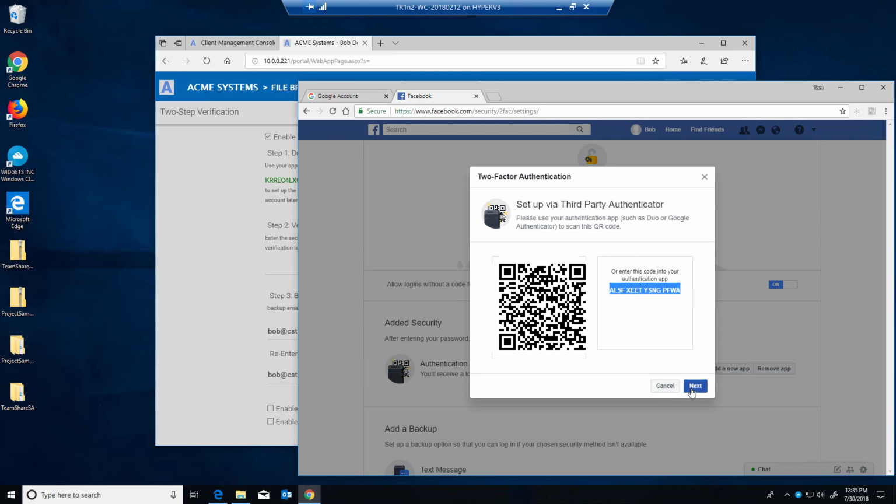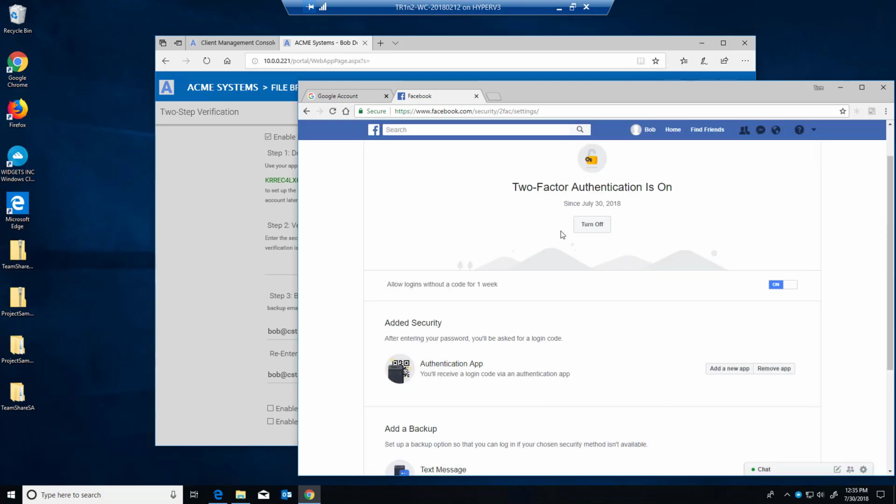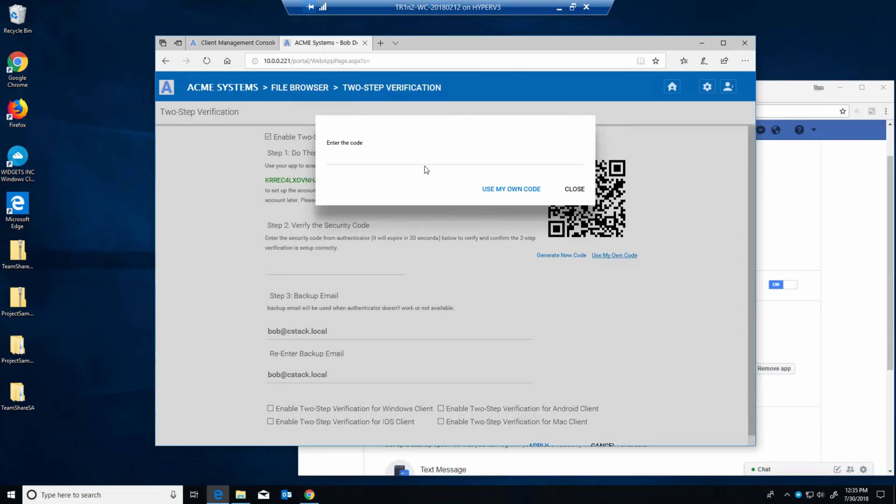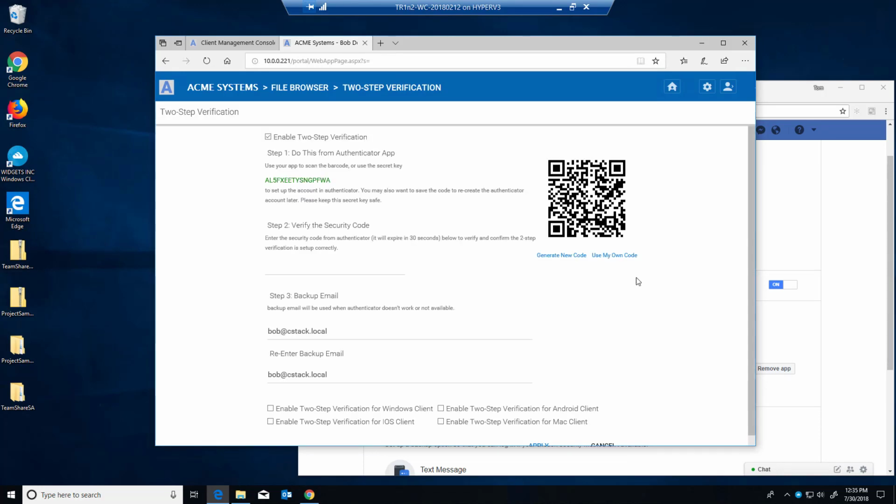So I'm going to copy that. I'm going to come over here and I'll paste it. Now I'm going to get rid of my spaces because we don't need those. Use my own code, and it updates this, and now I can use my phone's app to get the code that I need, the 6-digit code I need to log in.